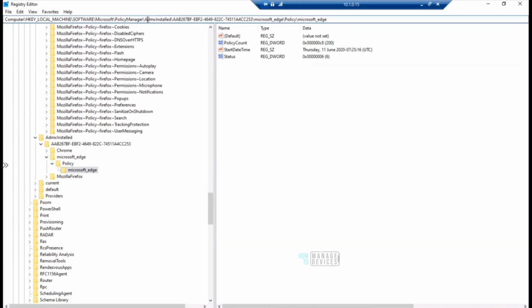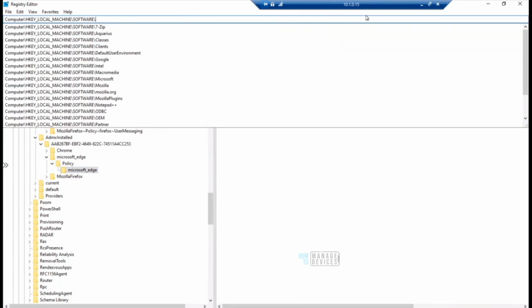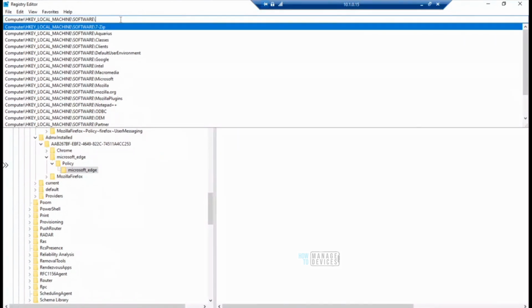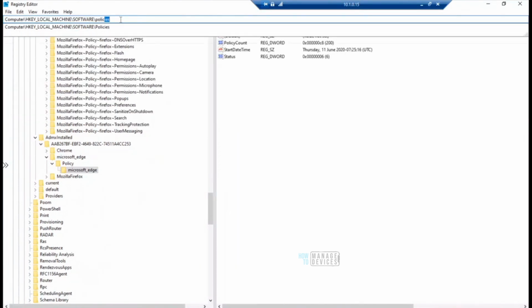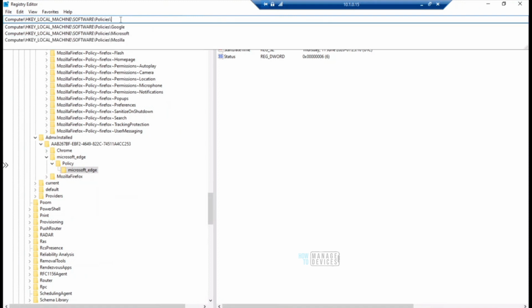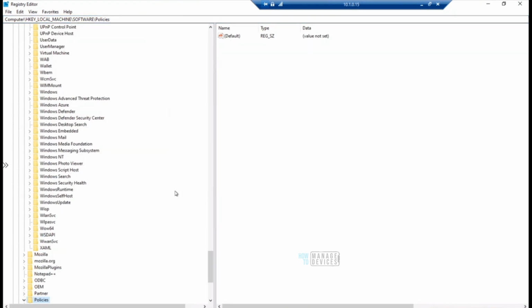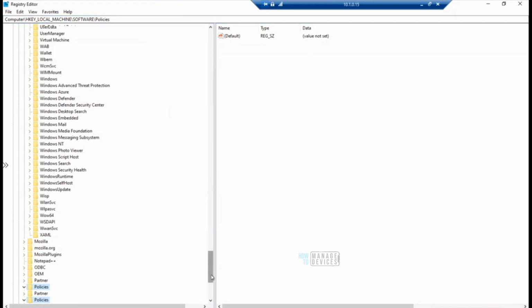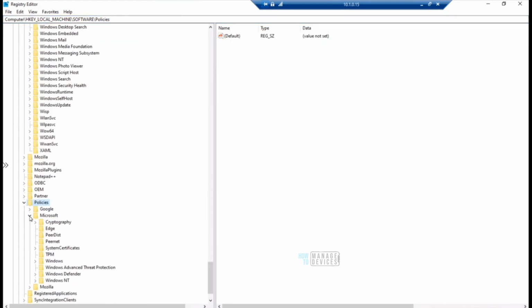Now the place to look at the actual policy value is a different one. I'm going to Software again, and then Policies, right? If I open policies, there are three nodes under it.